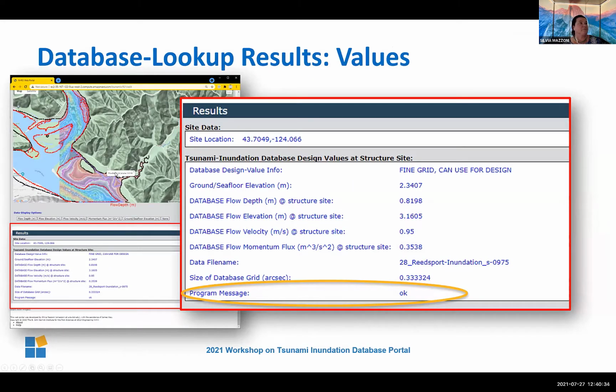The data itself is right here. It's just below the map. So here in this map case, I show a little bit more data set. Everything is given here. All the database values are given here. And the most important thing here is to look at what the program message gives you. If it gives you an okay, that means the values that you have here are the values that are recommended. Sometimes if you're on the boundary, on the edges, the program will give you some additional information. And so this is pretty much the data that you get if you're doing a database lookup.